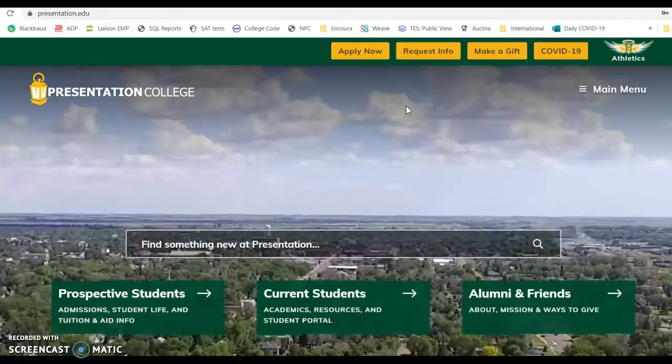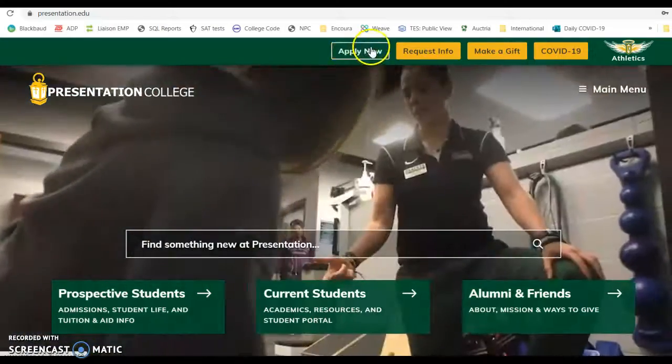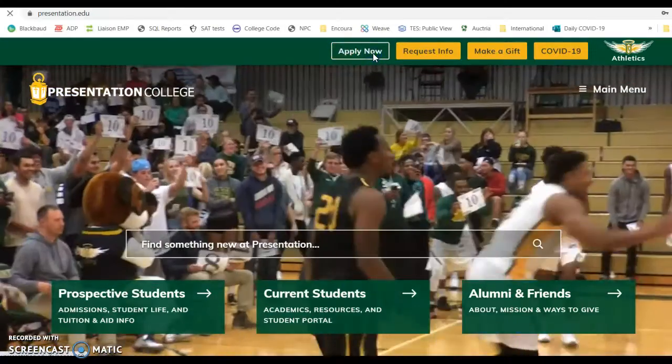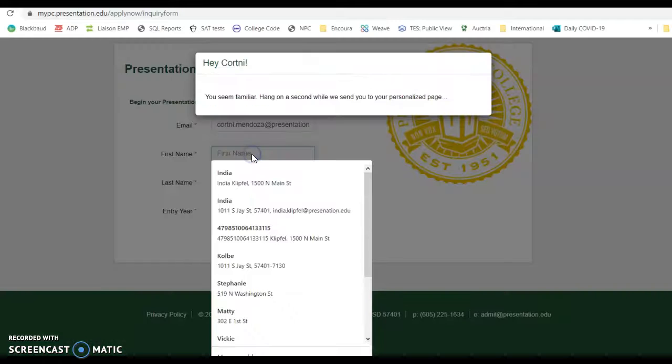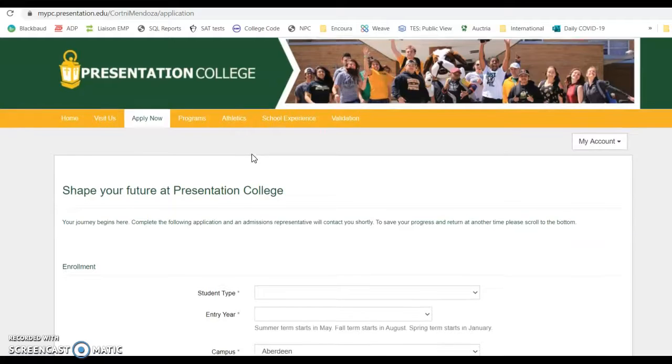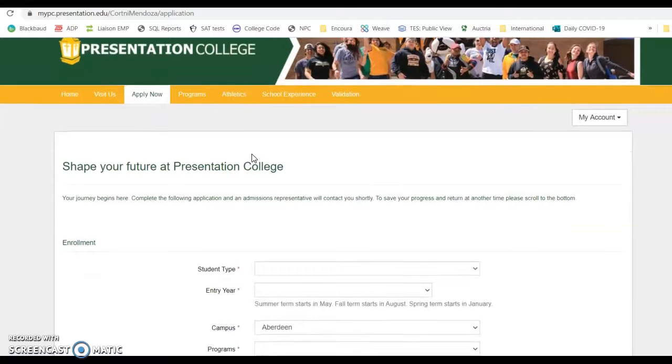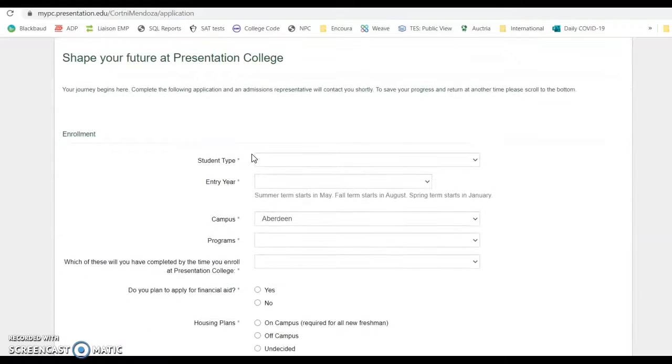Today I'm going to show you how to navigate through our website and apply online. So I'm going to click on the Apply Now button. I'm going to insert my email. After I do that, it's going to say that it's already familiar with me, so it's automatically going to let me go ahead and log in and insert my information.